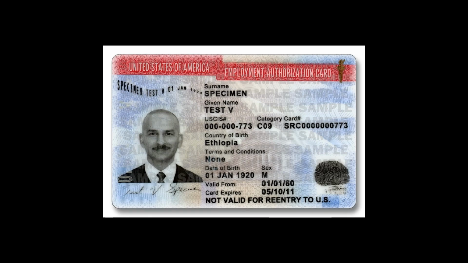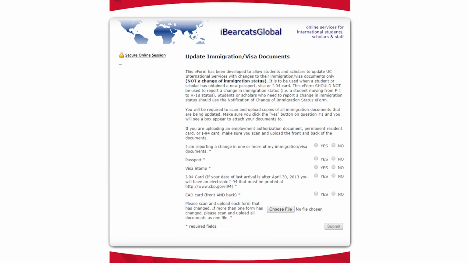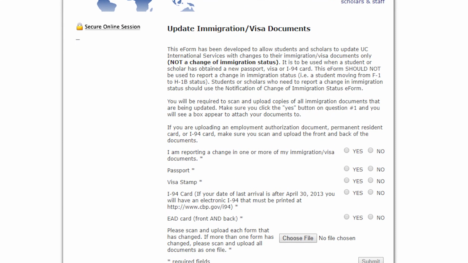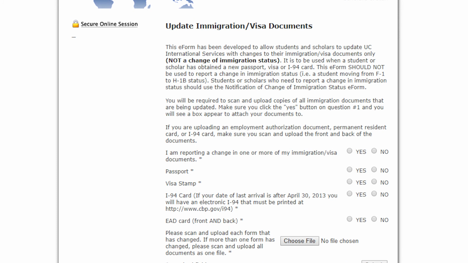Once your OPT Employment Authorization Document, or EAD, is received, you are required to submit a copy of the card to UC International Services using our iBearcats Global system. Use the Update Immigration/Visa Documents e-form in the Biographical Information menu to upload a copy of the EAD.